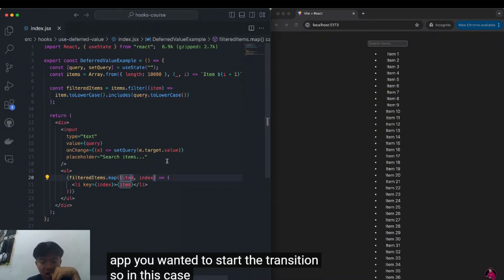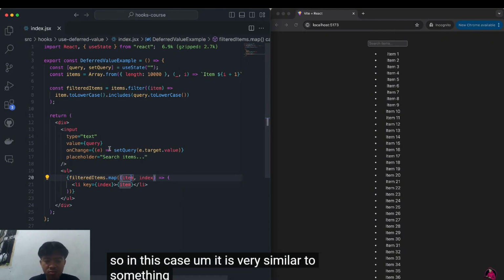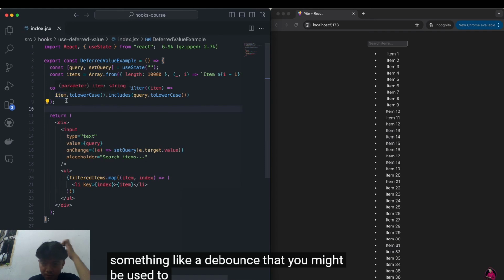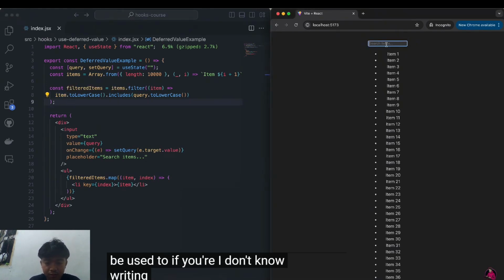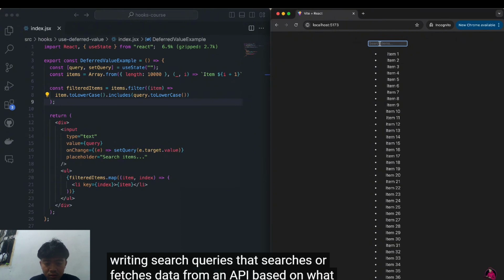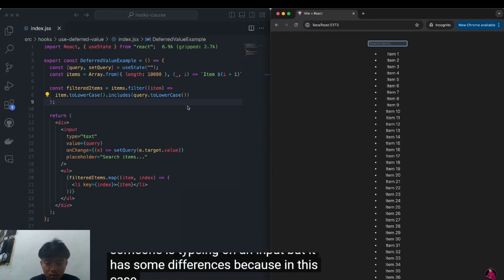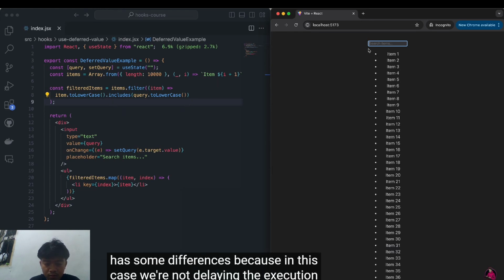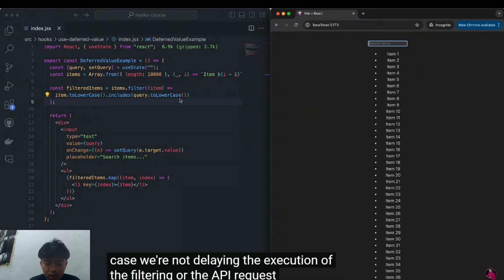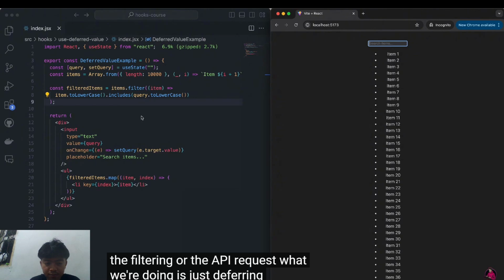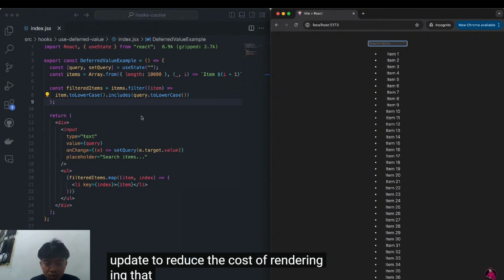So in this case, it is very similar to something like a debounce that you might be used to if you're, I don't know, writing search queries that fetch data from an API based on what someone is typing in an input. But it has some differences because in this case, we're not delaying the execution of the filtering or the API request. What we're doing is just deferring the value update to reduce the cost of rendering that information.